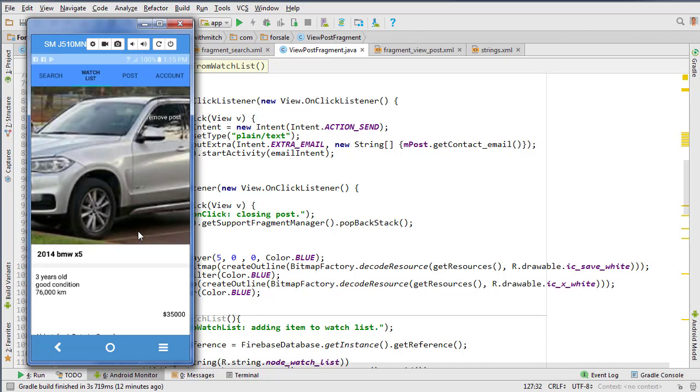It's reusing the same fragment class, but a few things are changed. As you can see, this text says remove post, but if you look in search, it says save post. So that text is changed. That's pretty much the only thing. Otherwise, it's identical. The only difference is when we click on this widget right here: if we're in the watch list, it's going to remove it from the watch list. But if we're in search and we click this, it's going to add it to the watch list.